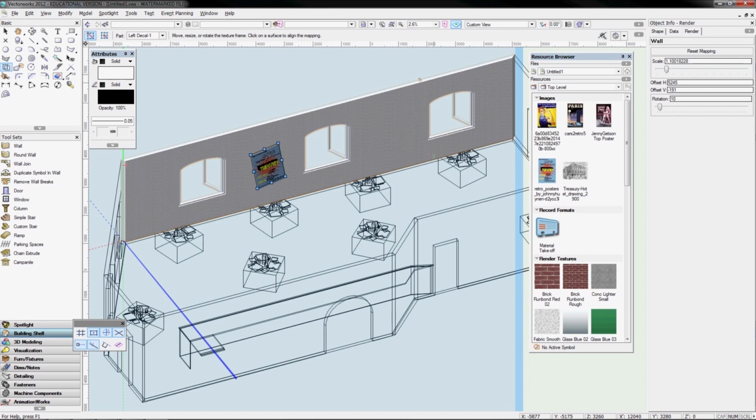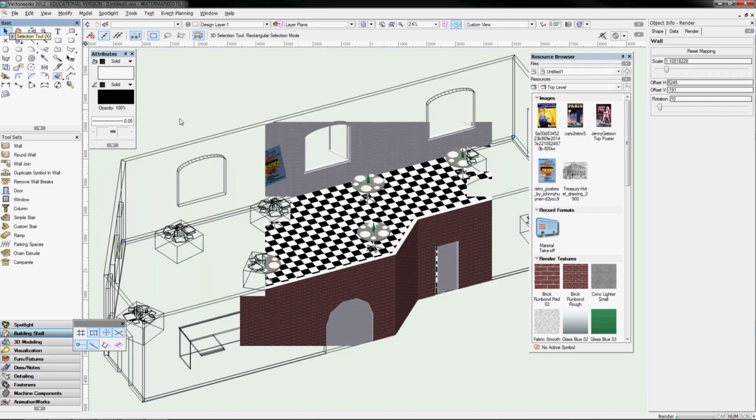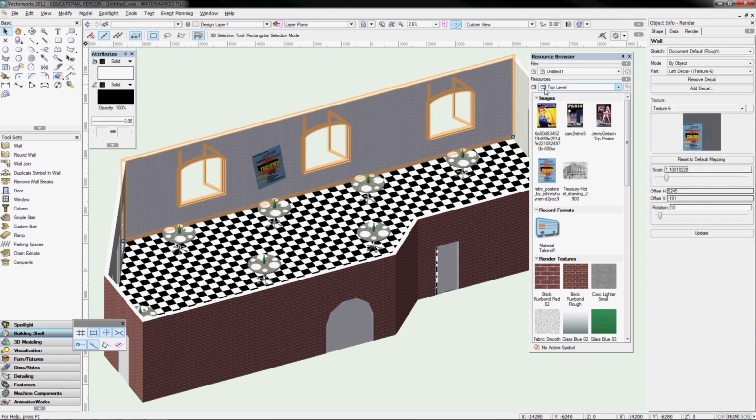So that's good. See if I can go back out here. So I'm happy with that. I'm going to drop this down here. Click off the wall. Okay, so that's one poster done. I'm going to see if I can put one on all the rest of these walls, and I'll be right back.